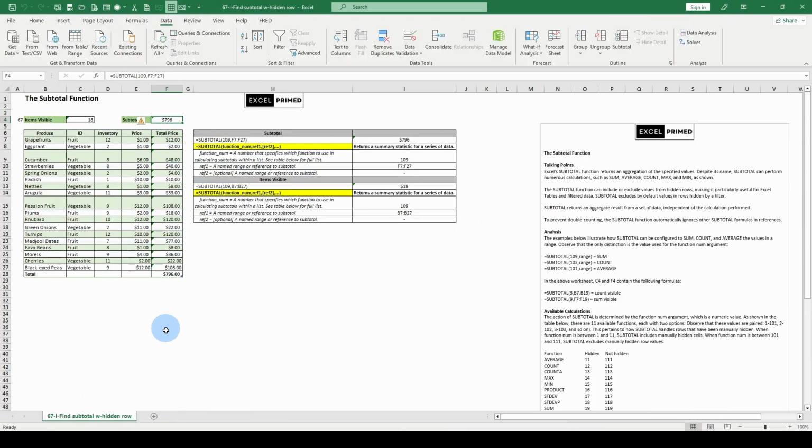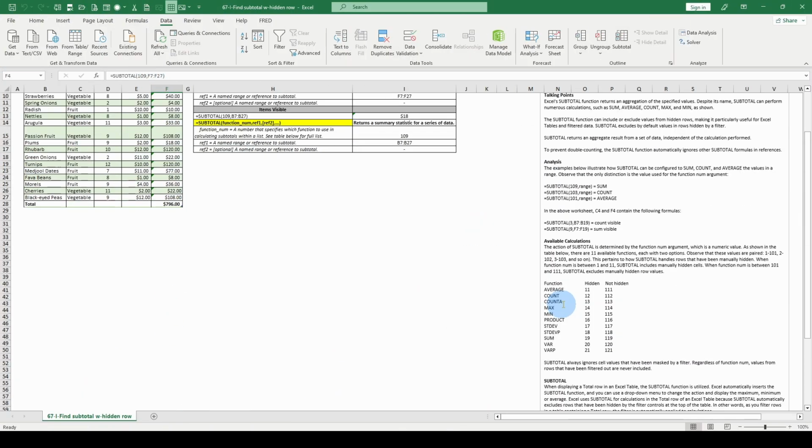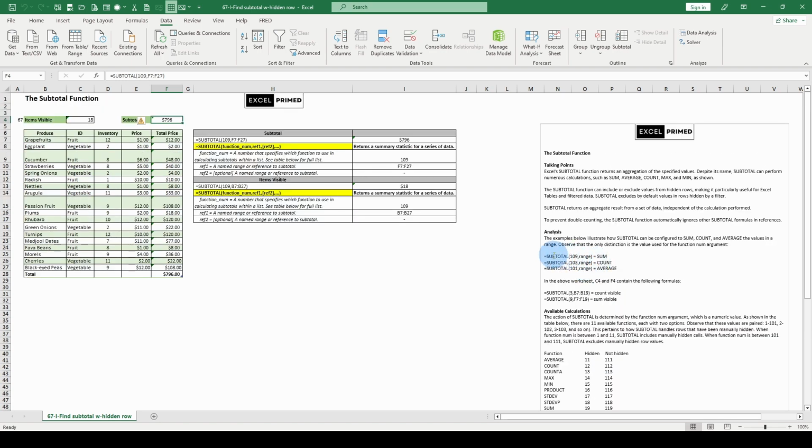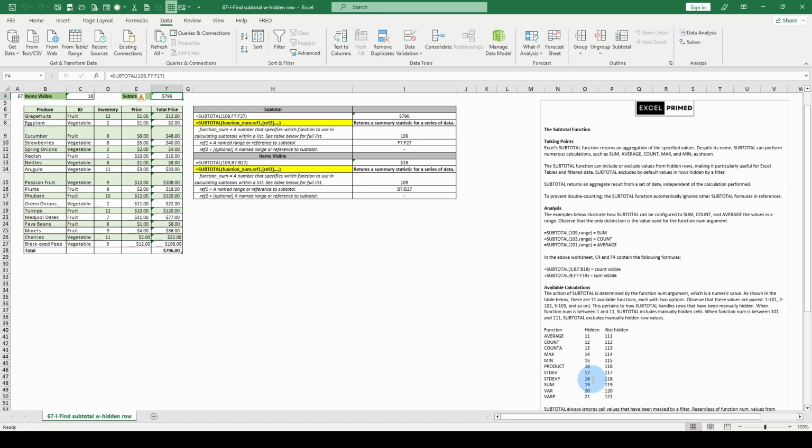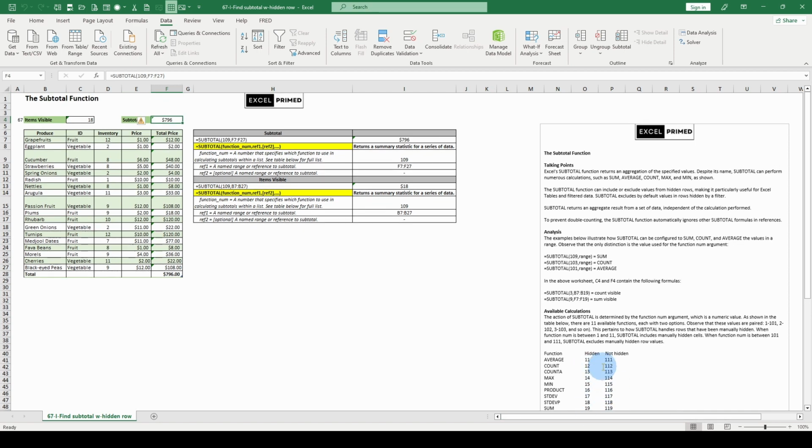Check it out. In 796, we've already played around with this. 109, look over here, 109. 109 is sum. Why is it not showing up down here? But we're using 109 here, and it works. And we're using what here? We're using 103. It's a count. We're using a count function. If you want average, you use 101. Other than that, there's no mystery here.